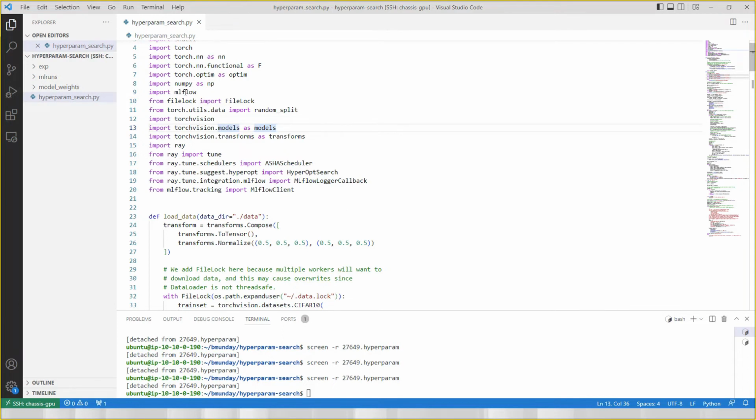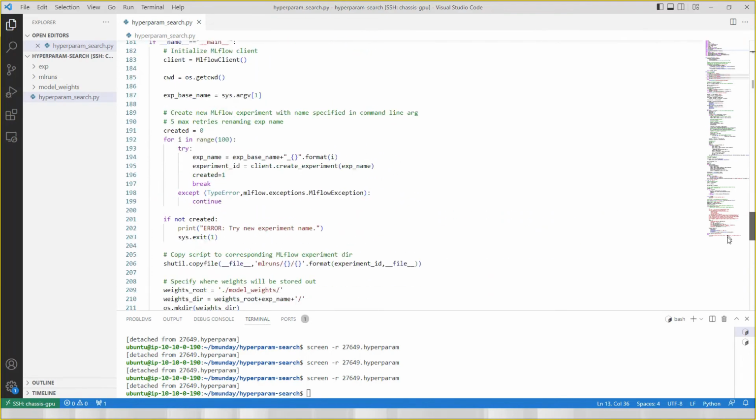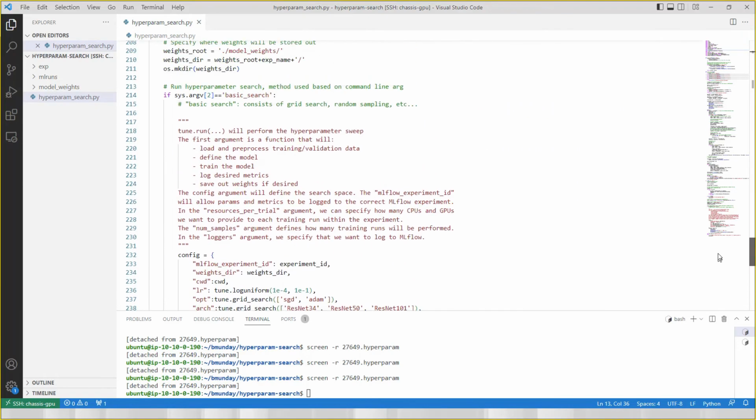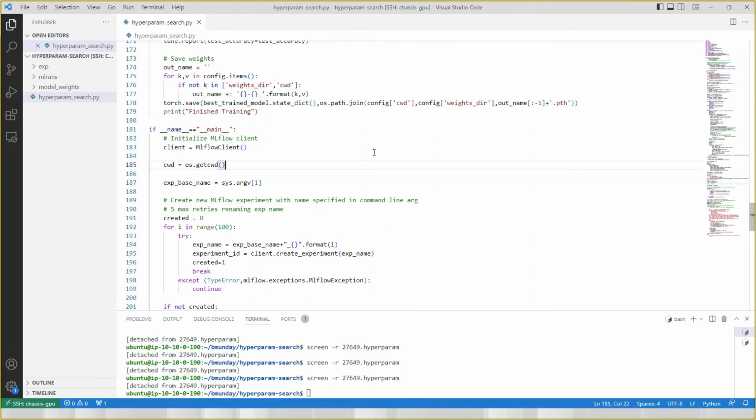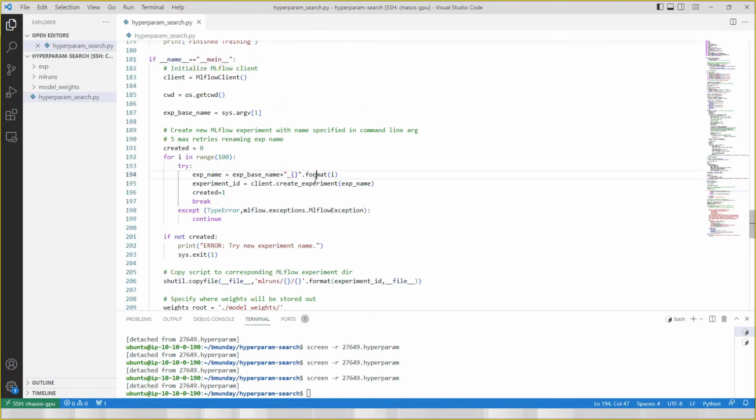MLflow, so that we can track our experiments and pull up the easy to use UI, and then most importantly, RayTune. So this is the library that allows us to build and execute this hyperparameter search. What I'm actually going to do is work backwards and start with the RayTune part specifically. Okay. So the idea behind the script is we'll start by instantiating a connection to our MLflow client. We'll use that client to create a new experiment right here. We can use this to track the results of our RayTune run.